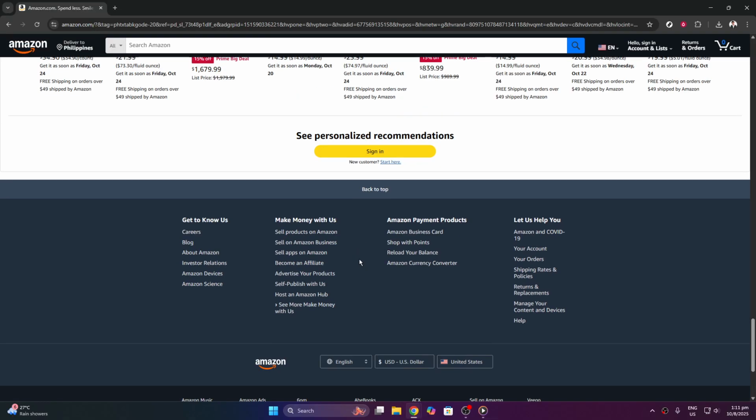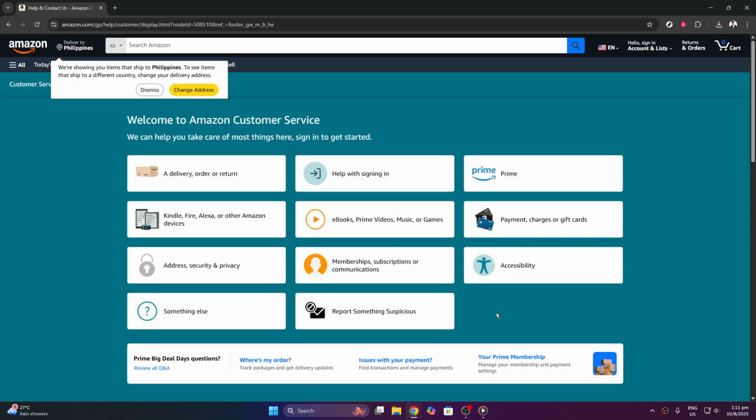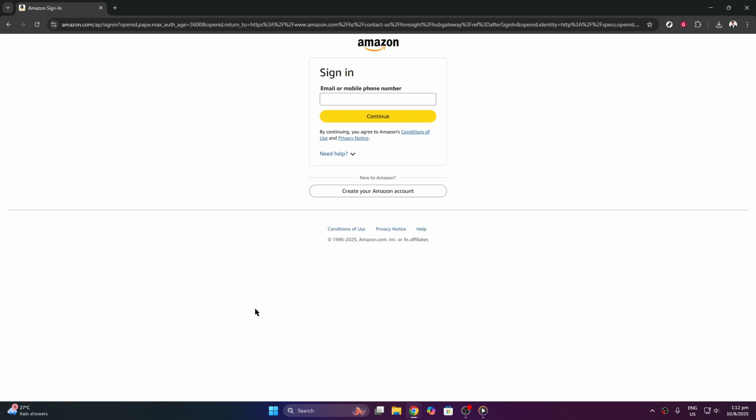It's always a good idea to start with a widely used search engine like Google to ensure you're directed to the official sites and pages. In the search bar, type in Amazon and press enter. This will bring up a list of links with the official Amazon website typically appearing at the top of the list. Click on this link to open up Amazon's homepage.